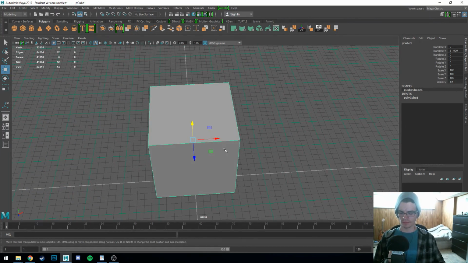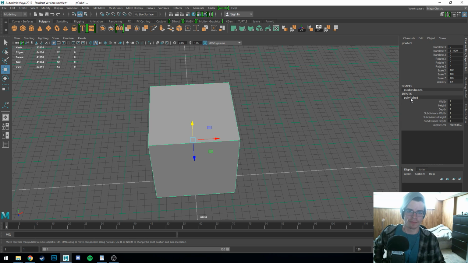So I'm going to introduce you to the primitive properties. If you come over here, see polycube 1. That's what polygon cube 1 is, so that's what poly means. If you click on that, it'll open up a channel box, and you have parameters in here, and these affect how many polygons are going to be on your object.